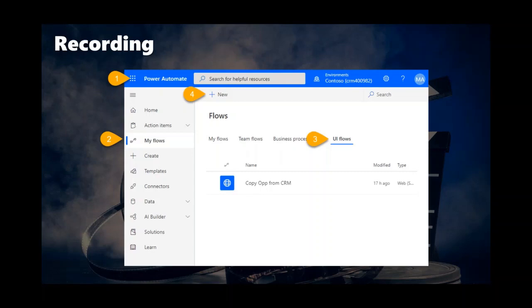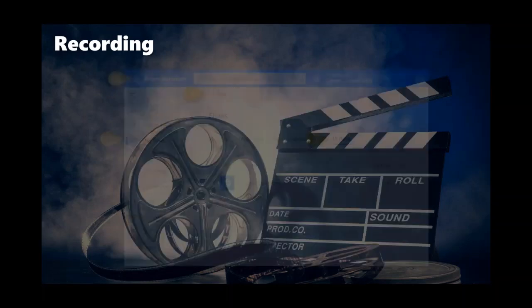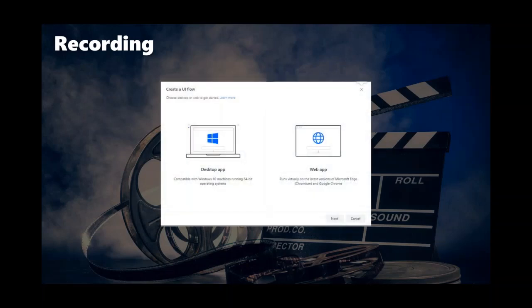The next thing you're going to be presented with as you do it is this screen. It's going to say, okay, are you recording a UI flow for a desktop application like Excel, or maybe your accounting application, or something that opens in its own desktop window? Or are you recording a flow for a web application? So something that's running inside of a web browser somewhere.